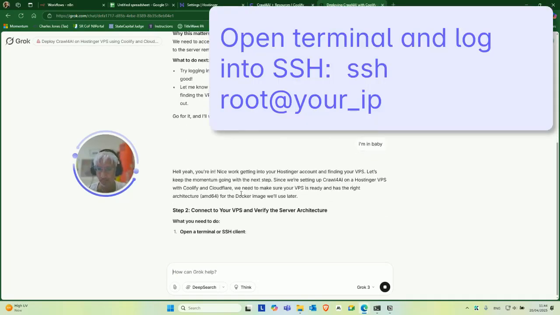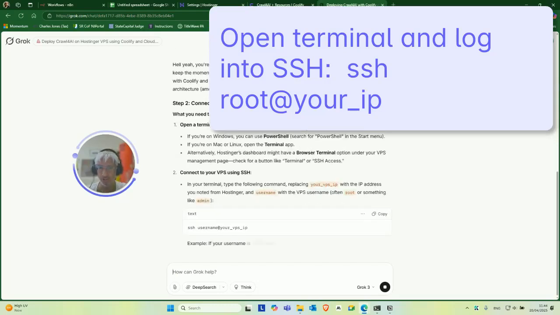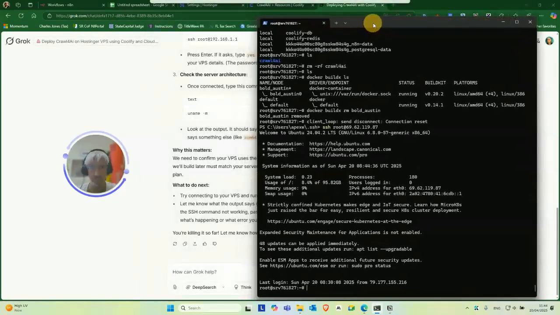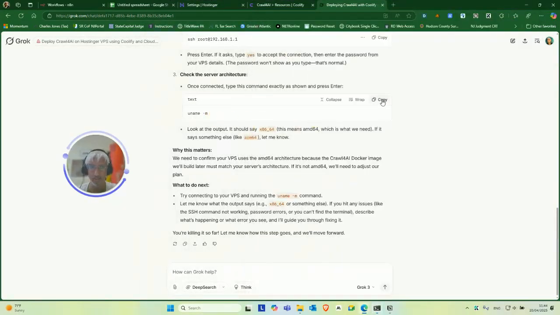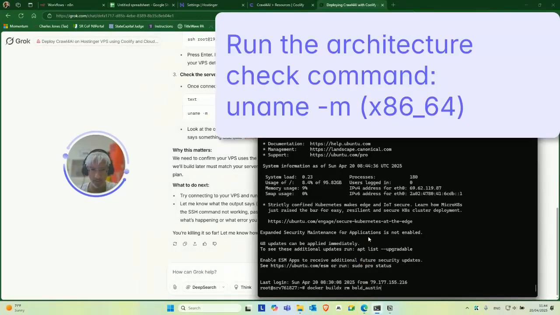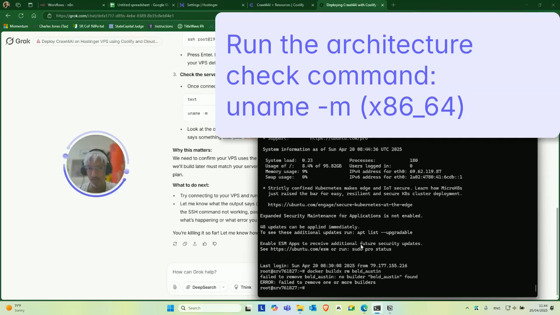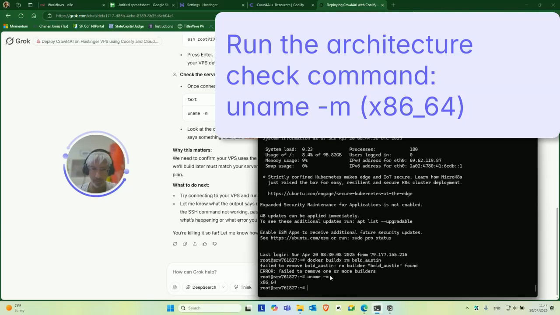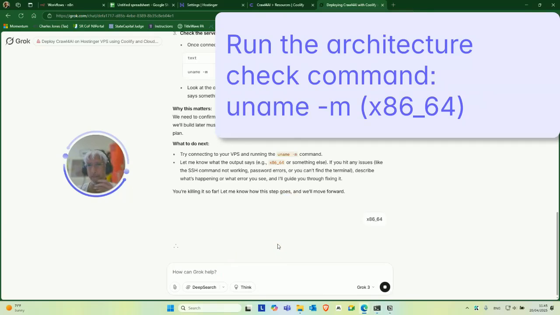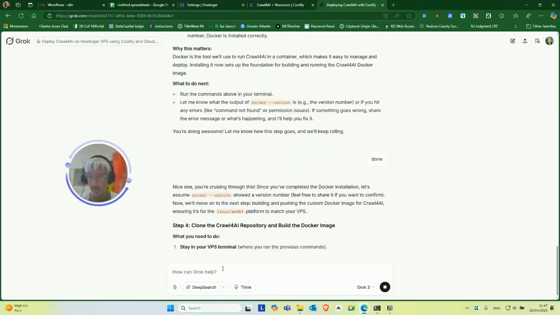Great. And verify your server architecture. That our architecture is the right one. Now, well, it would be weird if you didn't have the same exact architecture, but oops, sorry. There you go. So this is our architecture. If it's not this, then do not follow this guide and make a comment below. Okay. Great.